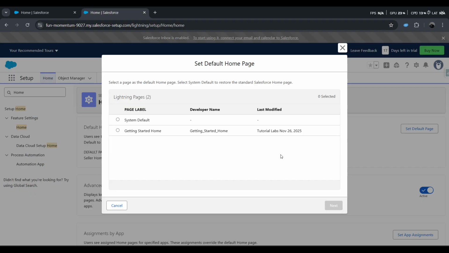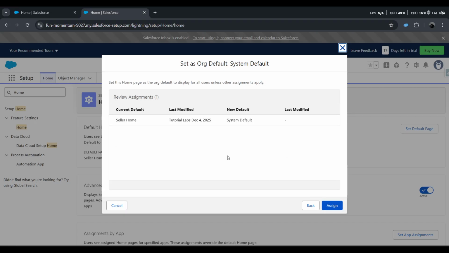You'll now see a list of available Lightning home pages that have been created in your Salesforce environment. Browse through this list and choose your custom Lightning homepage that you want to set as the default. Once you've found the right page, select it. After making your selection, click Next to proceed to the assignment settings.